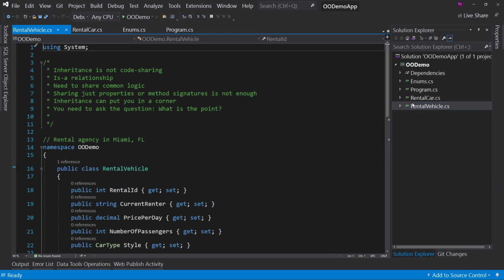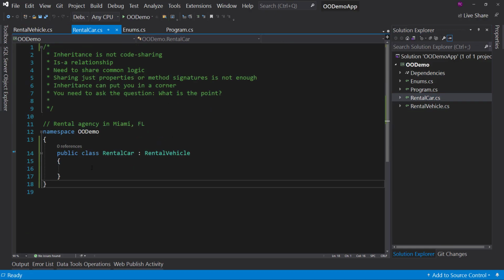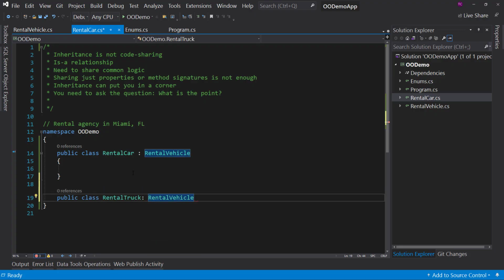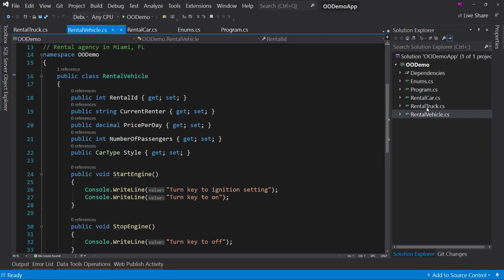By the way, we just copied it again. We're going to probably copy this over a number of times. I'm just going to leave it. That's fine. So now we have rental vehicle. We can come back over here to rental car. In here, outside of rental car, we can say public class rental truck, which inherits from rental vehicle. Cool. And let's do control dot here to move to its own file. So now we have rental car, we have rental truck, we have rental vehicles.